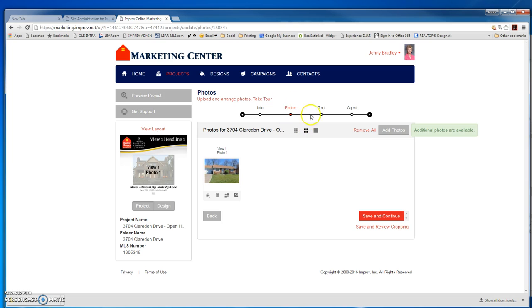The next step is to look at the photos. So in this project, there's just one photo option. And so in this area, you're only going to see one photo at a time because that's all the project can handle. If we didn't want to use the front of the house, we could always add a photo either from the MLS that is imported or upload one from our computer. So let's walk through that real quick.